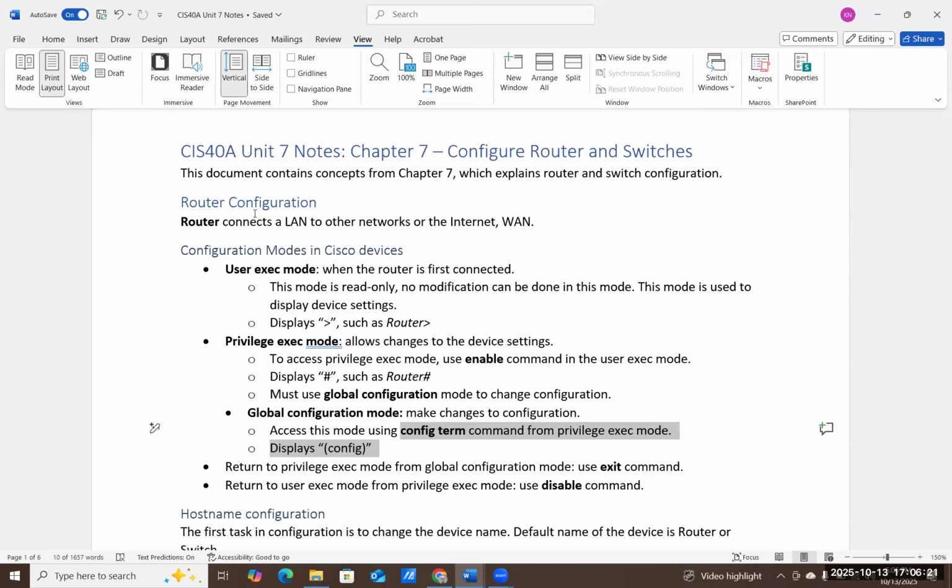Now, in order to get from this mode to the next mode, you have to type in enable, or en. That allows you to move from the user exec mode into the privilege exec mode. At this point, when you look at your prompt, you're going to see a hashtag attached to the system name. So if it's Router1, it's going to say Router1 hashtag. Again, the user exec mode is where we can only view settings, and we need to go into the privilege exec mode to be able to access the configuration and modify it.